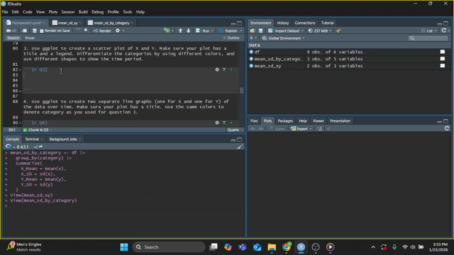We need to use ggplot to create a scatter plot of X and Y. Make sure your plot has a title and a legend. Differentiate the categories based on different colors, and use different shapes to show the time period. So all we want to do here is make a picture. We're going to put X on the X-axis, Y on the Y-axis, and we want to use ggplot.